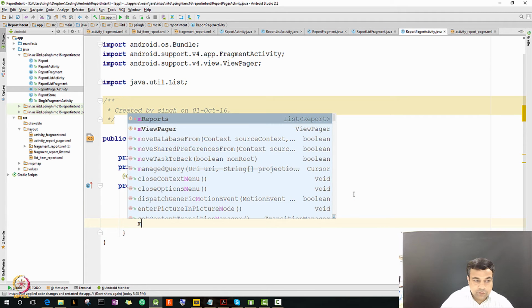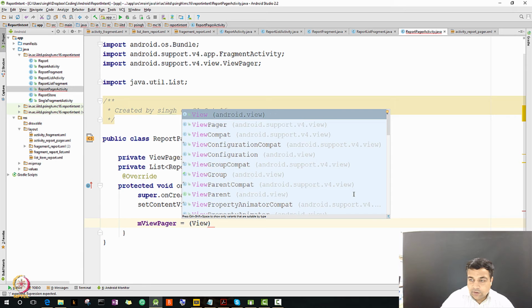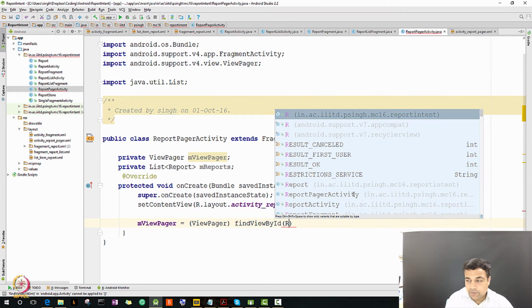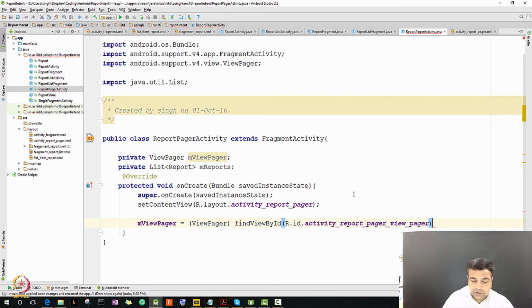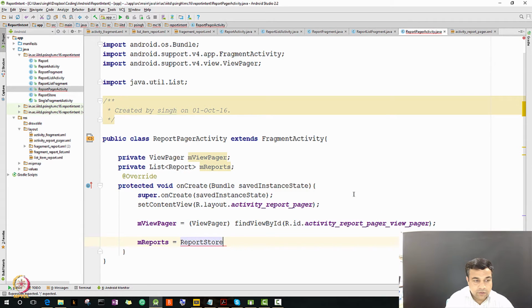So I start with mViewPager, which will create the ViewPager. Then we find view by id R.id.activity_report_pager_ViewPager. That's just the layout that we created. And then mReports equal to ReportStore.get(this).getReports.